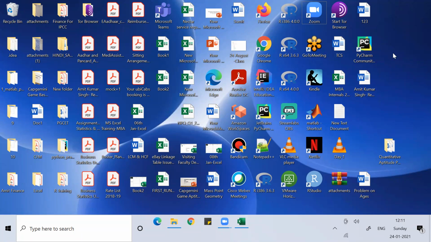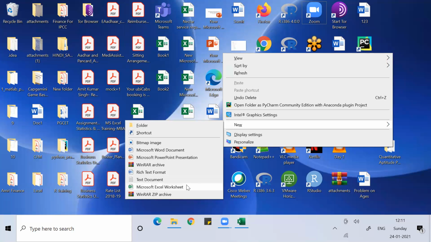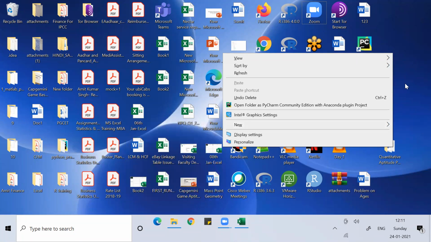When I asked you how you can open an MS Excel workbook, you can right click on your mouse, go to New, and under New you can find MS Excel workbook. If you click here, a template of an MS Excel workbook will be created on your desktop, and by going inside that you can open a workbook and then save it. That is one way to open it.